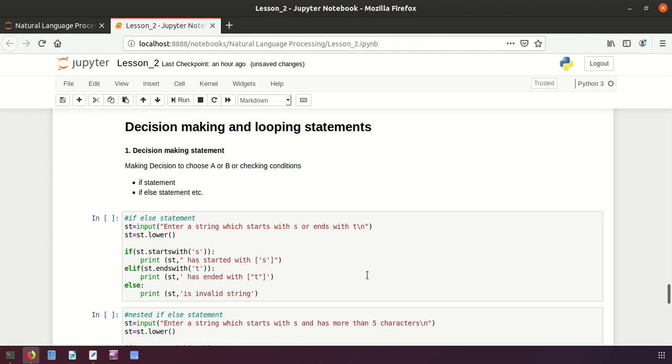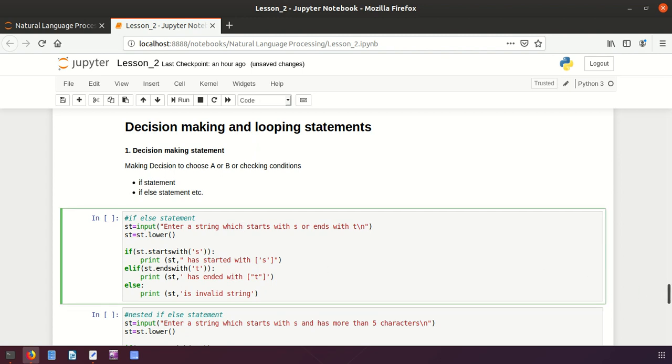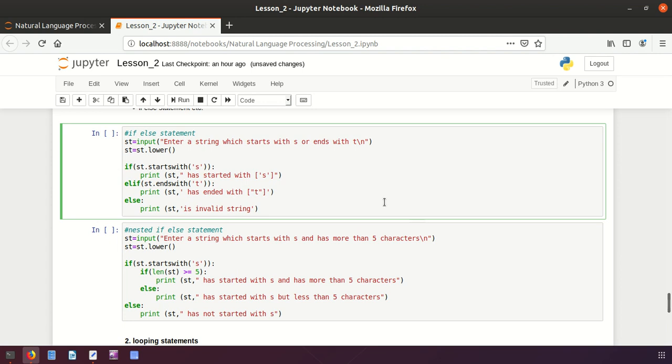And then we have decision making statements, which are used for checking the conditions, like we have if statement, if else statement. I have a basic example here, friends, so you will better understand. So what will happen here? Enter a string which starts with S and ends with T.